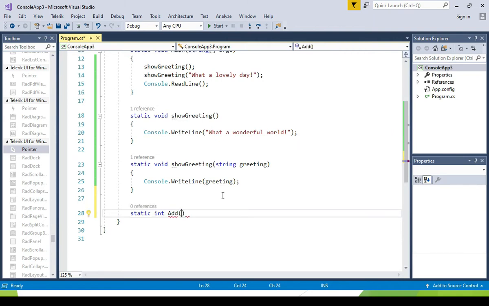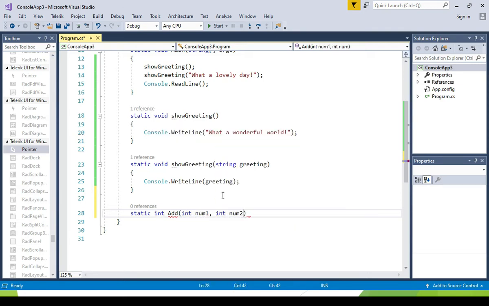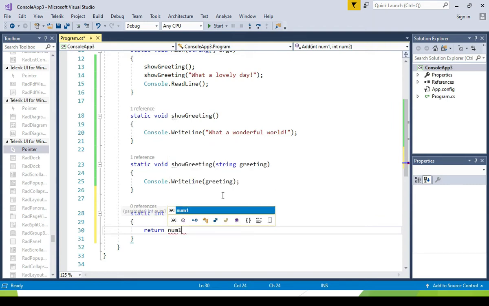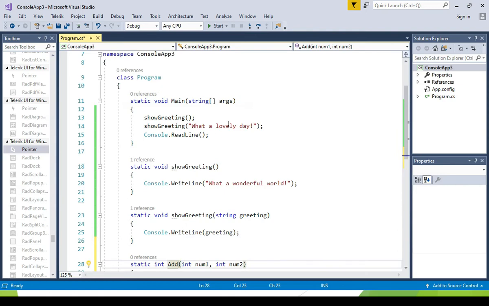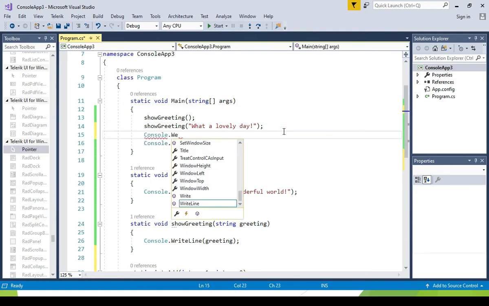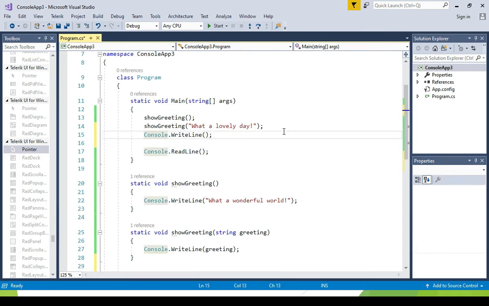Let's say we want to add two numbers, and then we are going to return a value displaying the sum of these two numbers. Okay, so let's try calling this inside of our main method. Let's create a space so that we'll be able to separate the first example from the second example.